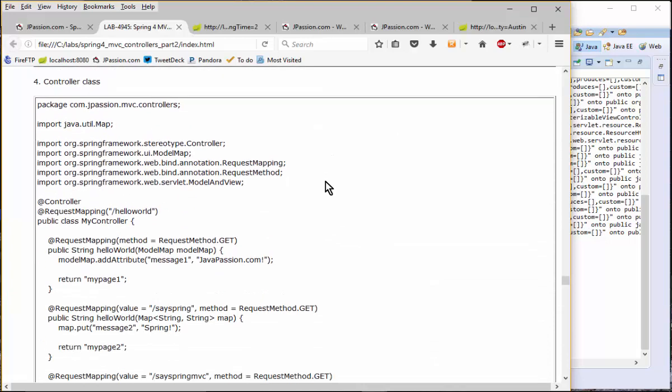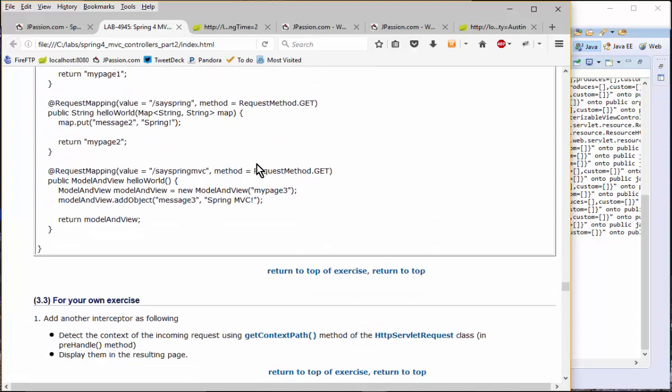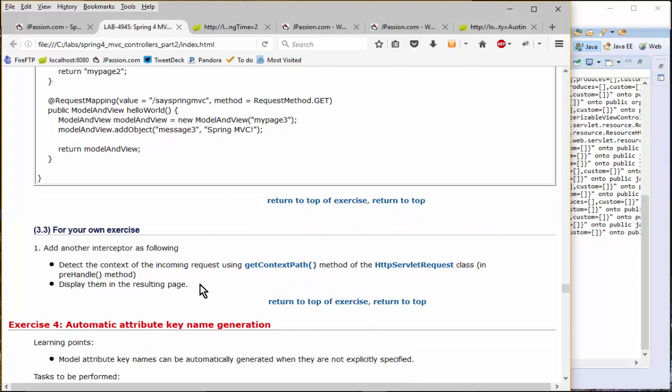For the controller class, there is nothing new here. This is pretty much the same controller class that we have seen before. All right, so for your own exercise, add another interceptor as follows. Detect the context of the incoming request using getContextPath of the HttpServletRequest class, and display it in the resulting page. It's a pretty straightforward exercise. I'm going to give you about 12 minutes to do exercise 3.